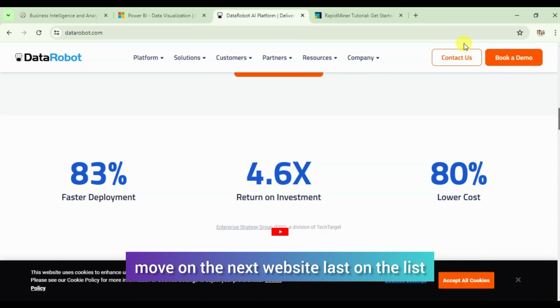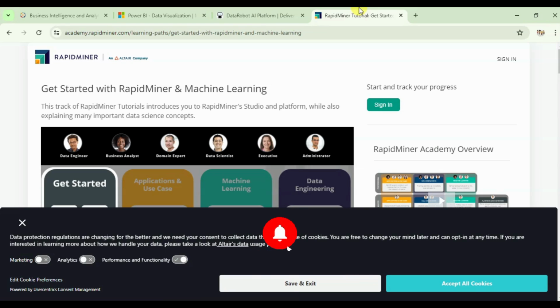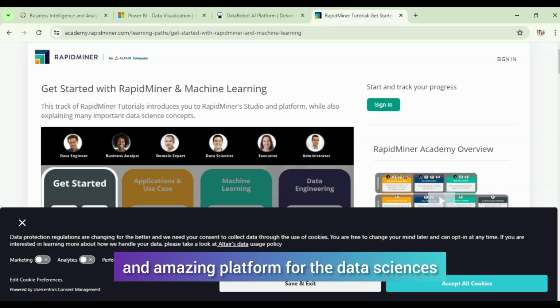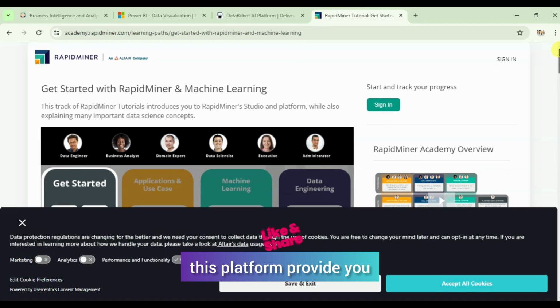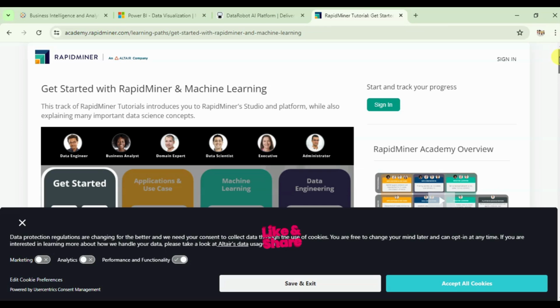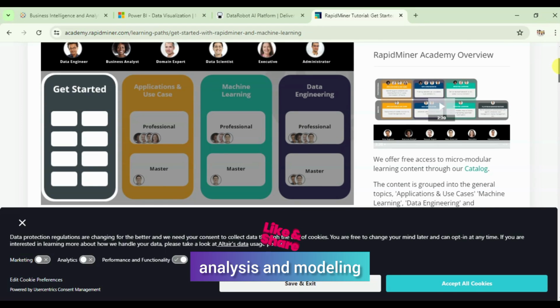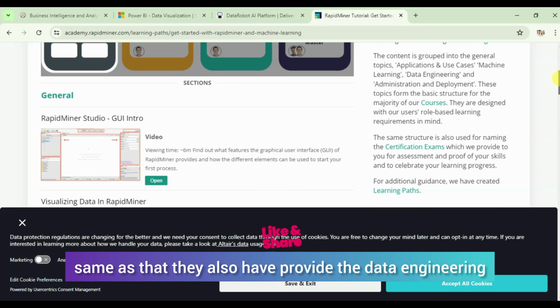Moving on, the next website, last on the list, is RapidMiner, and this website, guys, is a very interesting and amazing platform for data science. This platform provides you AI uses with data preparation, analysis and modeling. Same as that, they also provide you data engineering.